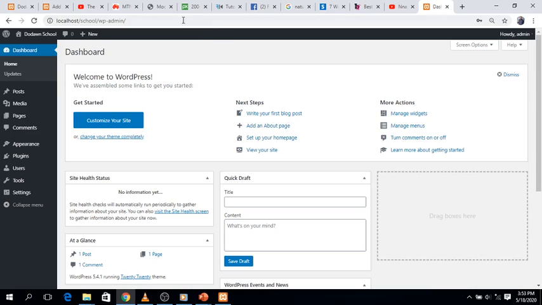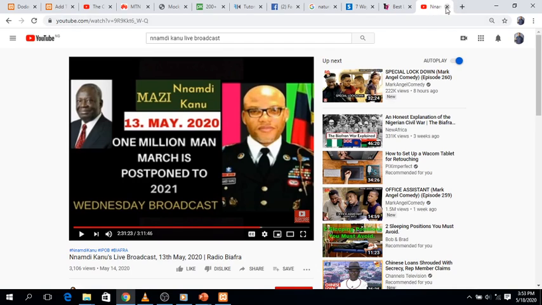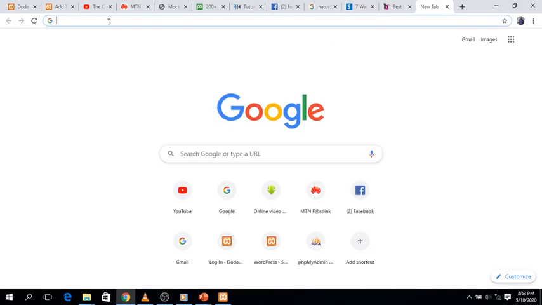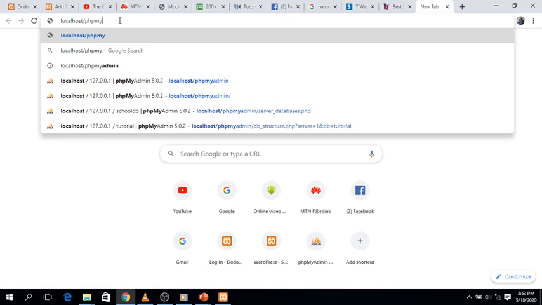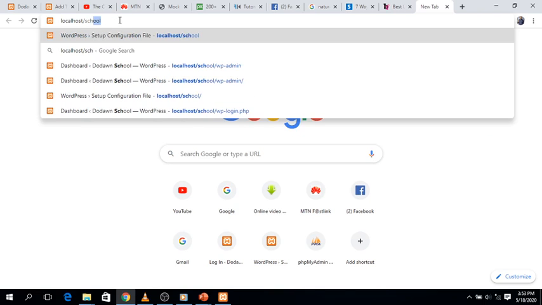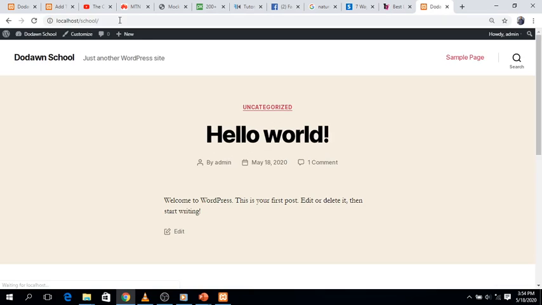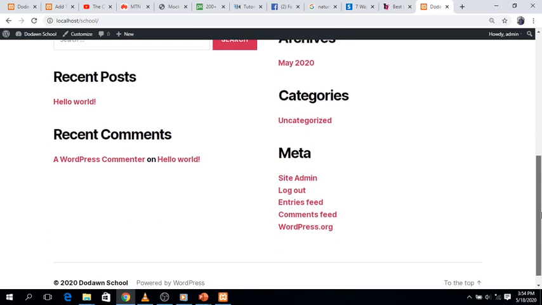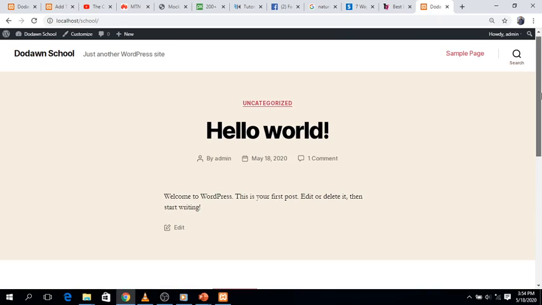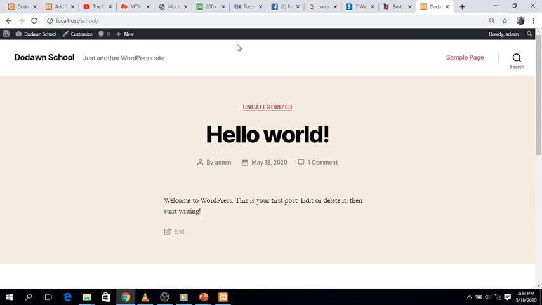So let's go to the front end, or assuming, let me close this. Assuming after creating a website now, how do you now log into your website? Just type localhost slash the name of your website. We'll call that our own school. So once you do that, it takes you to the website. It says the Dodon School, just another WordPress site, this and that. So this is our WordPress website, but we will start working on it. We'll install theme, we'll build it and make it to be a standard website.